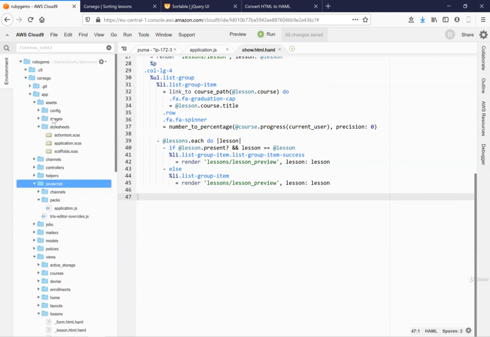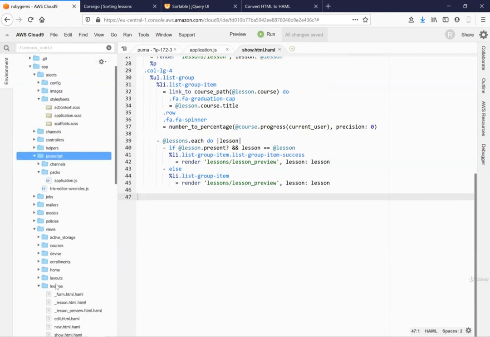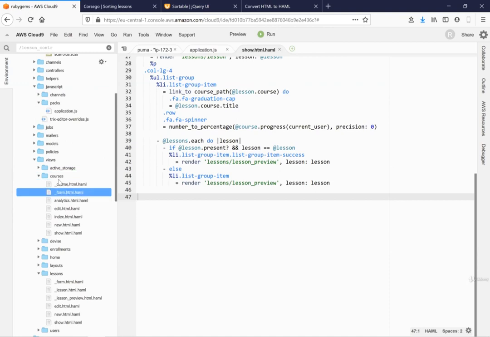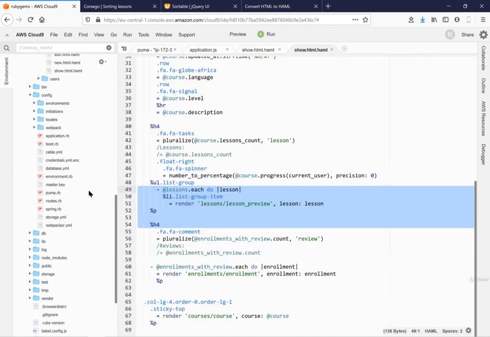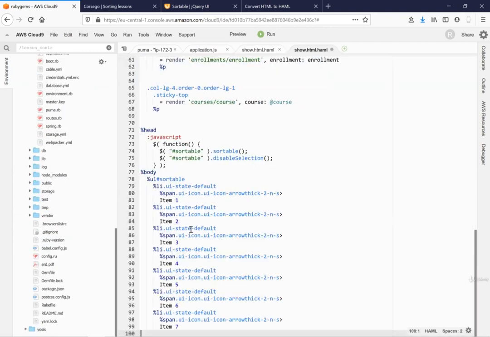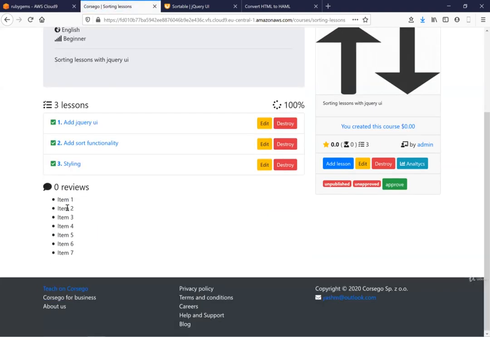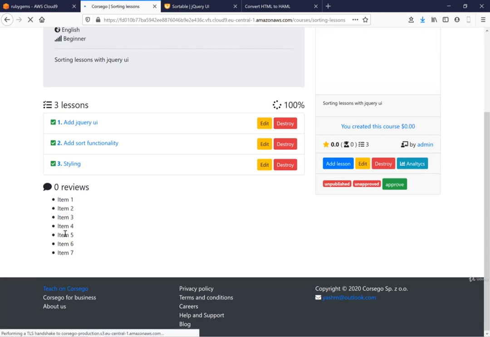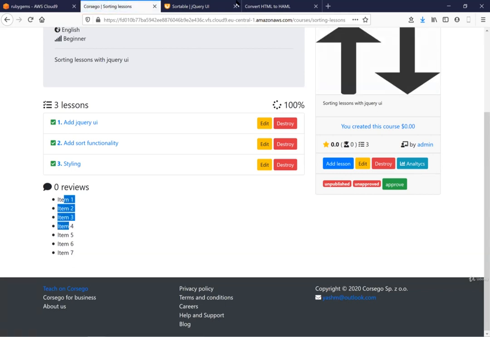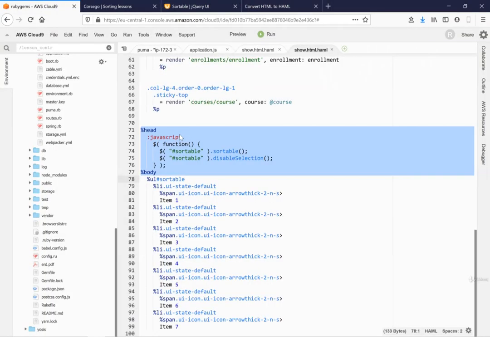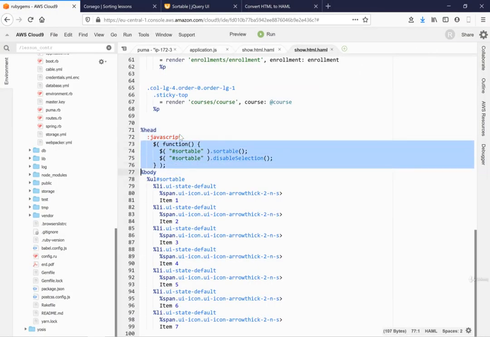Let's go to our views. Courses show, right on the bottom. Okay, we have 7 items. Let's try dragging them. Let's try restarting. It doesn't work yet. So as it doesn't work, we will try moving the JavaScript into our application.js.